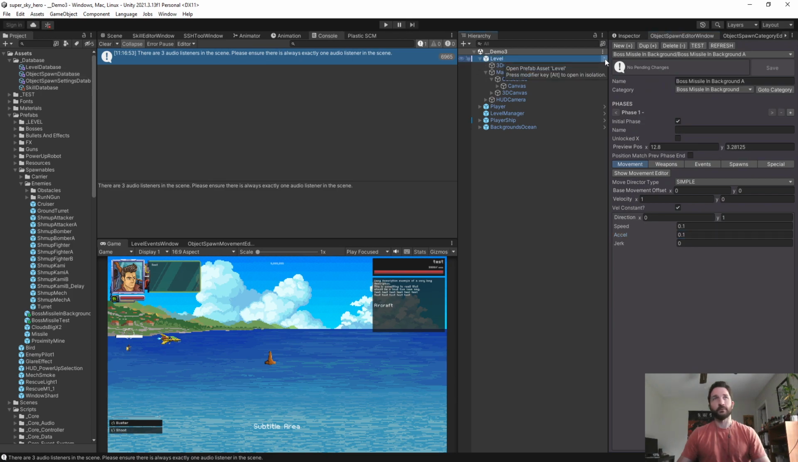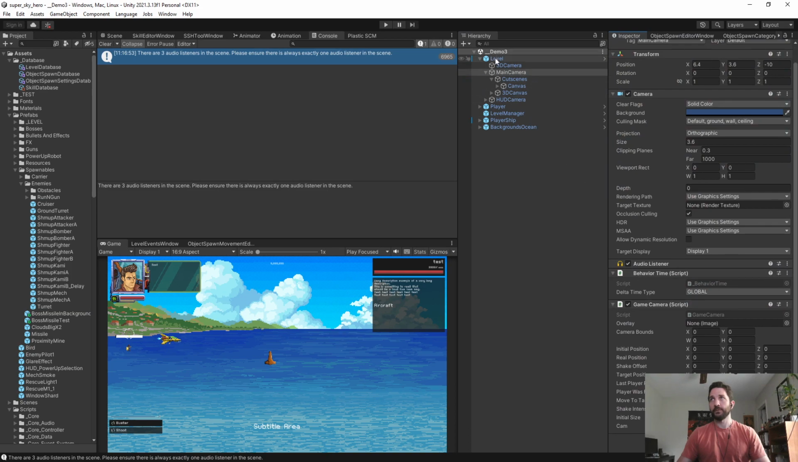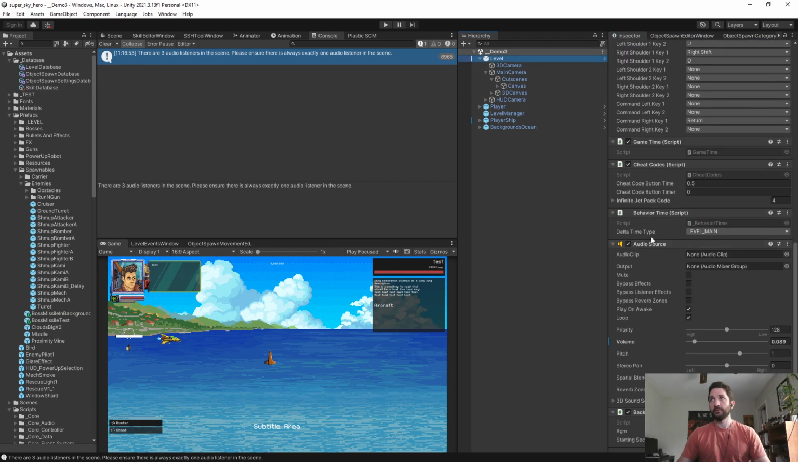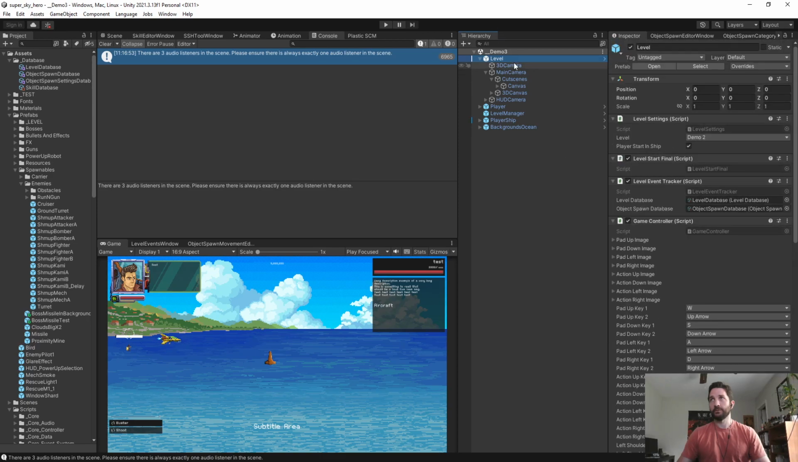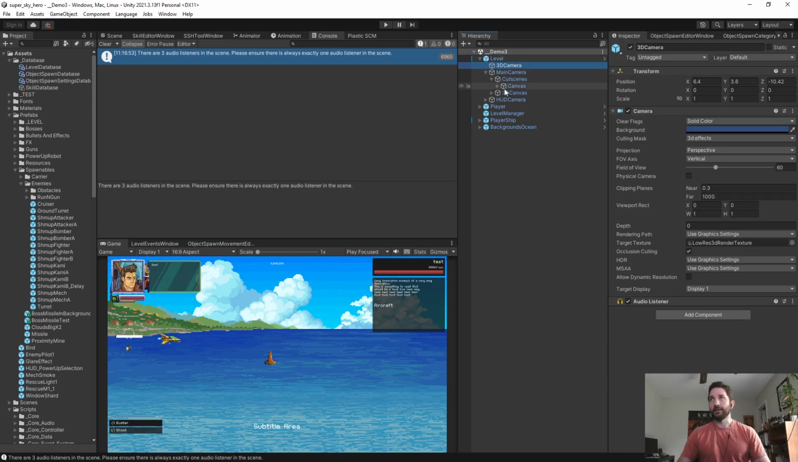And maybe that's why the audio levels are kind of off sometimes. Let's see, is there one on the camera? There is. Is there one on the level? Audio source, no. This is probably when I added all those other cameras. Right, so I do have a second camera, if I can find it. Oh yeah, there's main camera and 3D camera. A 3D camera does not need an audio listener.